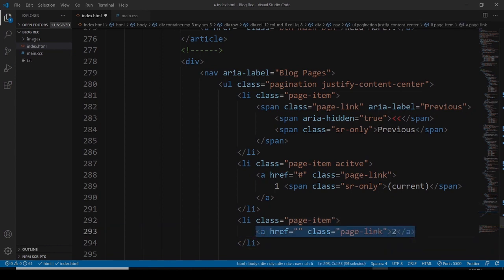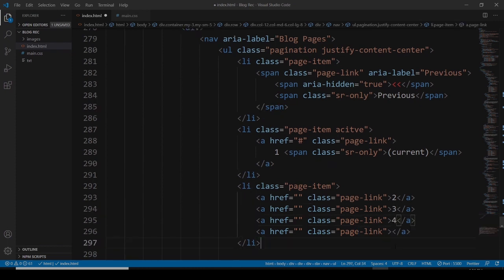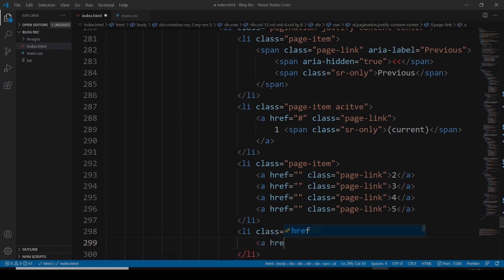Now I would like to copy this. Let's paste it here. And then it is 3, 4, and 5. Okay. Then after this, let's have a list item with a class of page-item, and then after, let's have an href with a class. This class is going to be page-link.